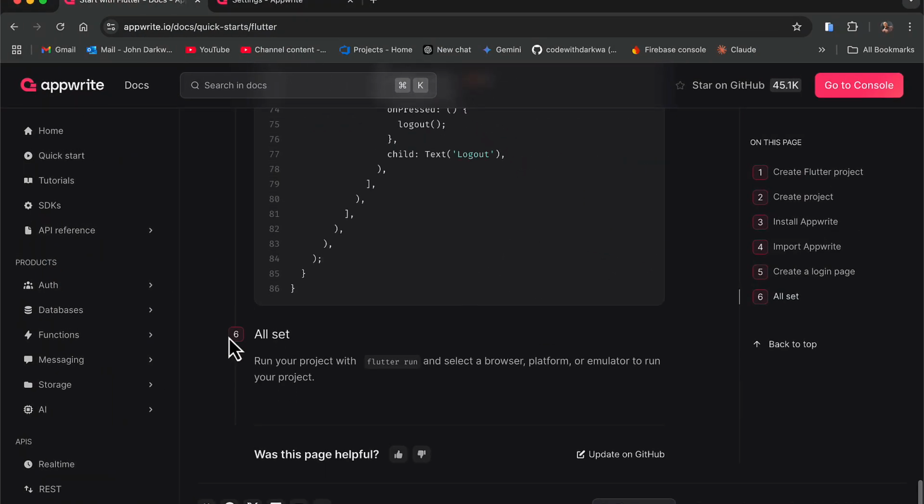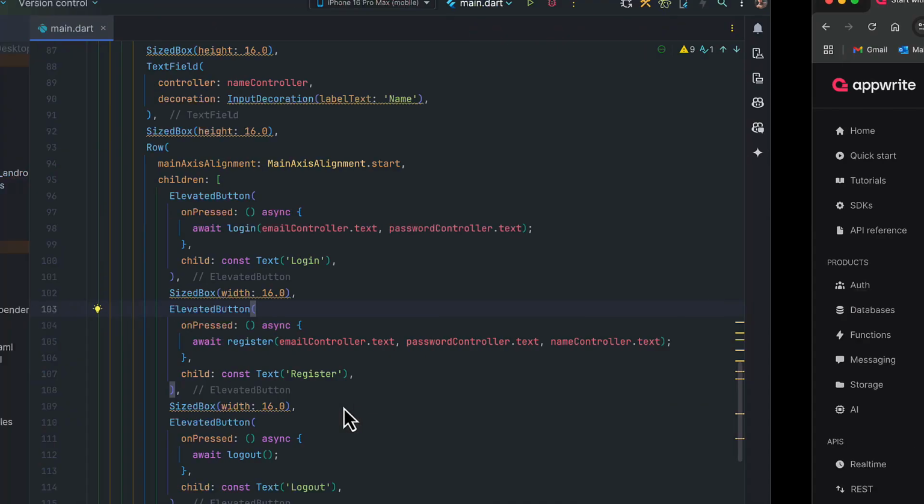And I think that's it. All is set. You can run your project with Flutter running, select a browser.